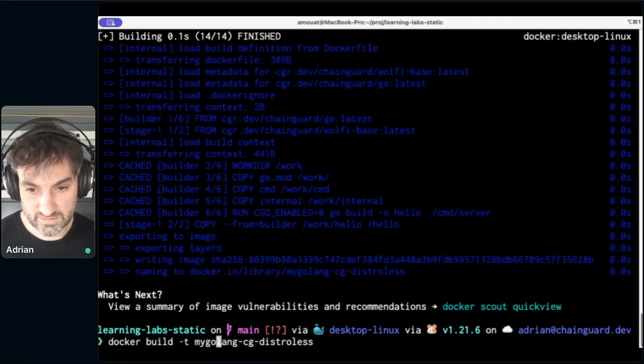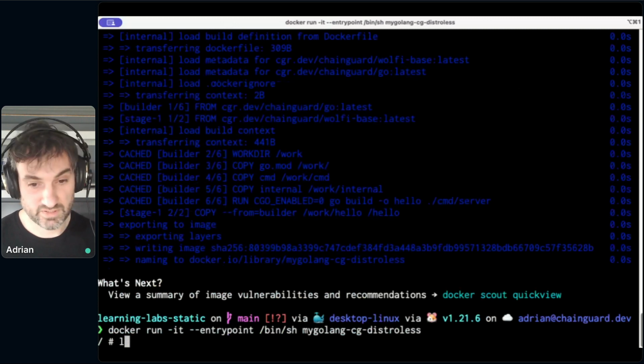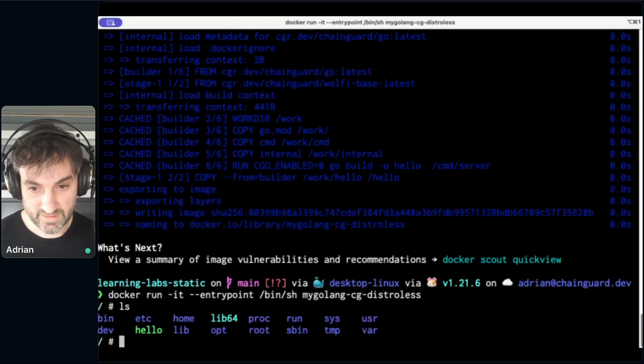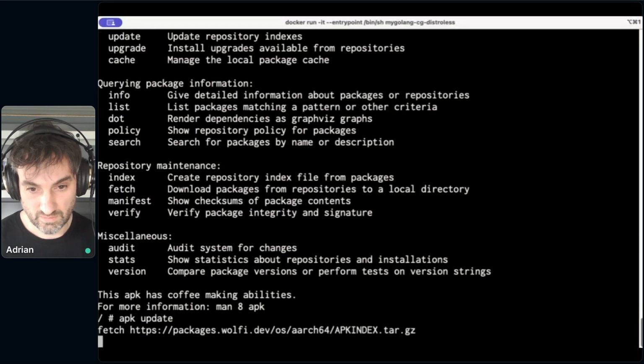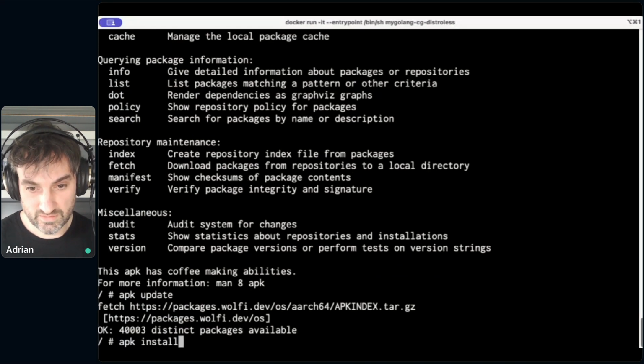So I want to run this with -it, and I just set the entry point. Now we've got the same image, almost nothing in it apart from our hello binary, but I can get in there. I can also now make the point about static versus dynamic linking. I have apk installed here, so I can run apk update and apk add.